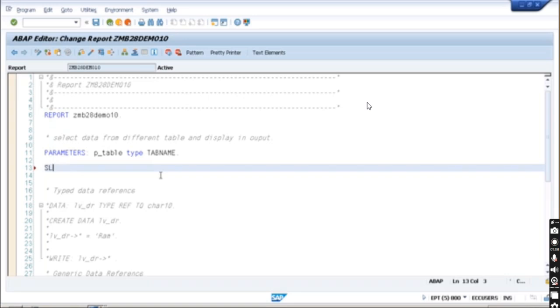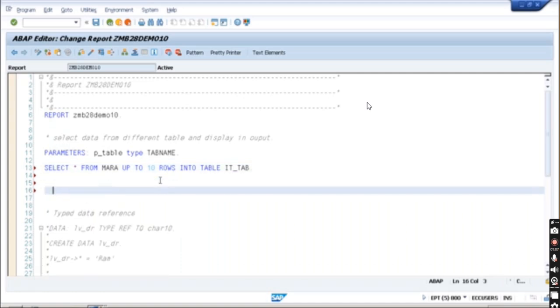So for select, I'm just writing select star from Mara up to 10 rows into table, and you will have to give some internal table, right? Internal table. Okay, and here I'm just using one SAP given class, CL demo output.